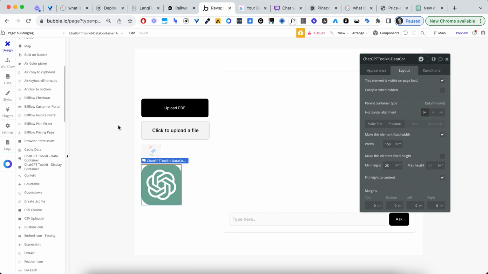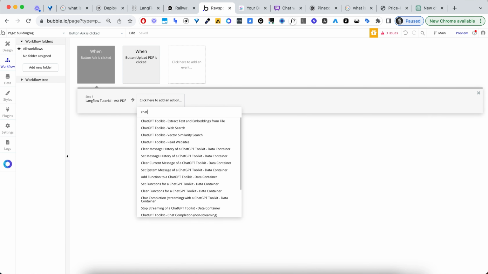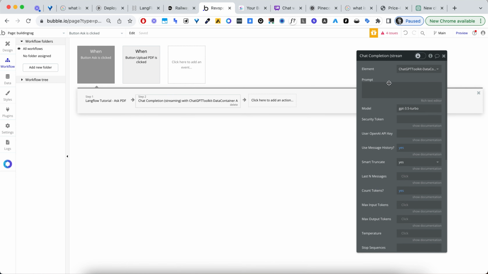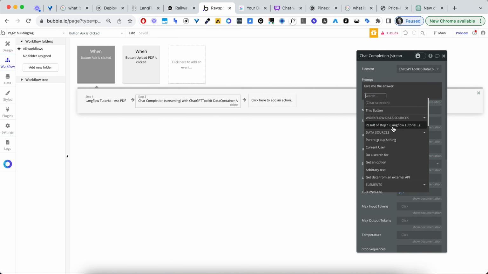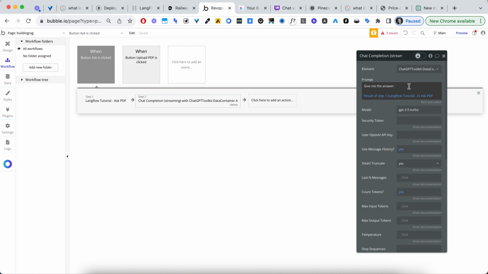So we are going to say that after we ask the question, we're gonna say ChatGPT completion streaming, and the prompt is gonna be give me the answer. And now we're actually feeding the answer from our previous LangChain workflow. I just want to show you how to stream things, and here we can also of course give specific instructions on how the response should be formatted, language, format, anything, right?